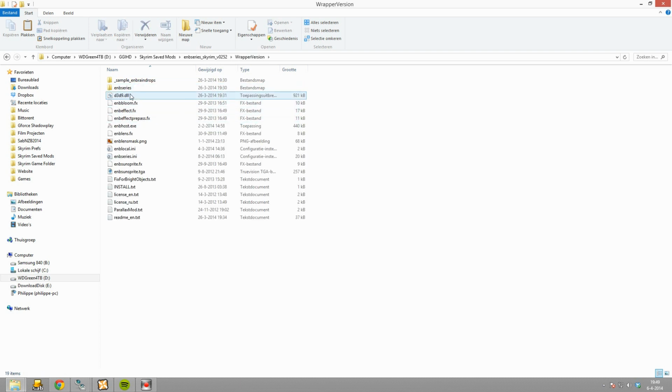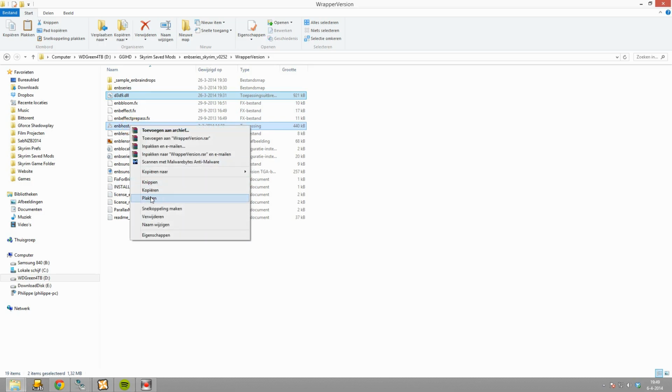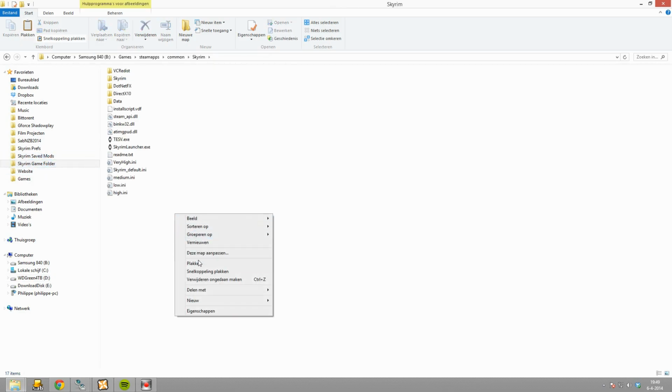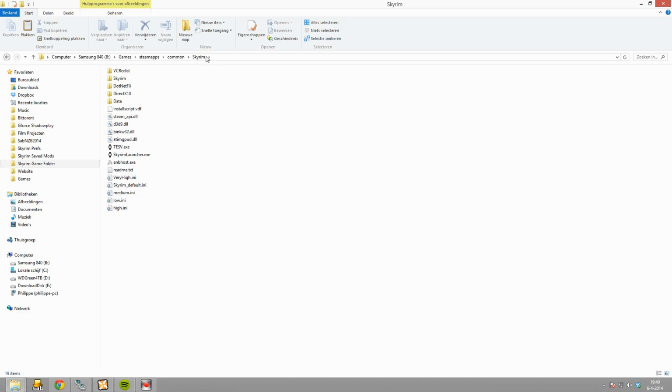So select d3d9.dll and enbhost.exe. Copy those two files, then go to your Skyrim game folder and paste them in there. Make sure you paste them in the main game folder, so do not paste them in the data folder.